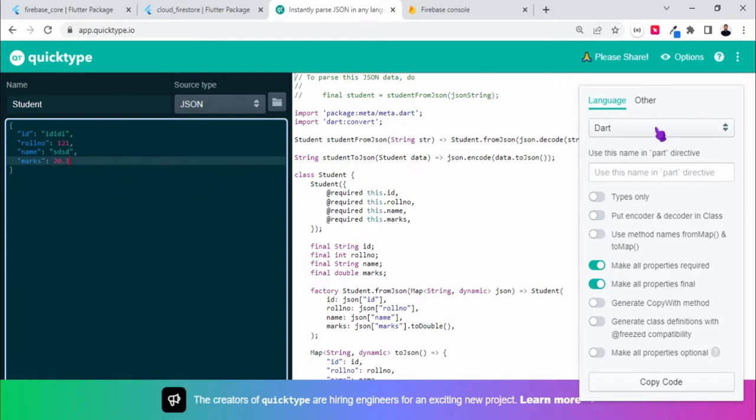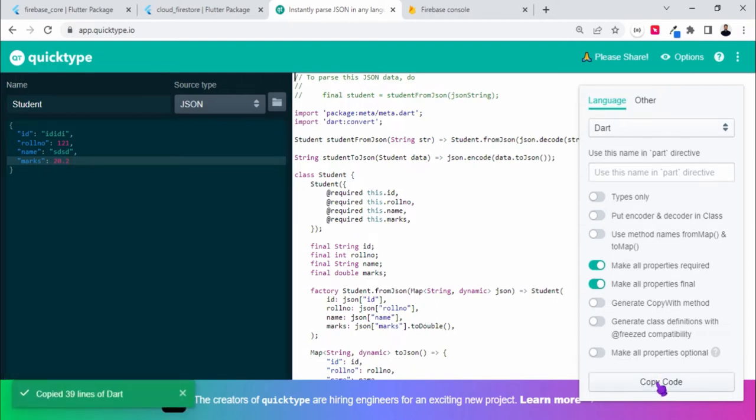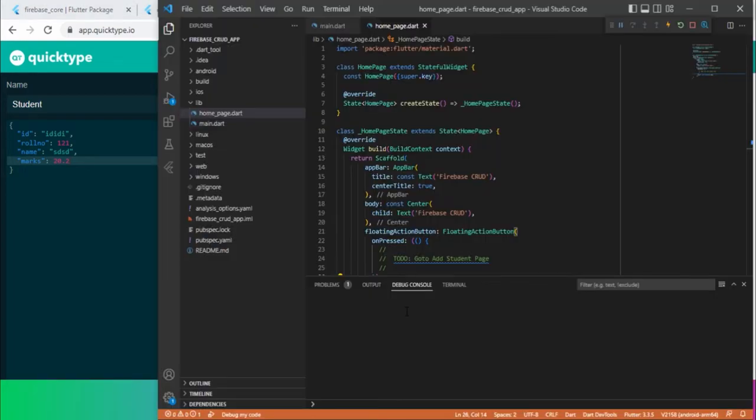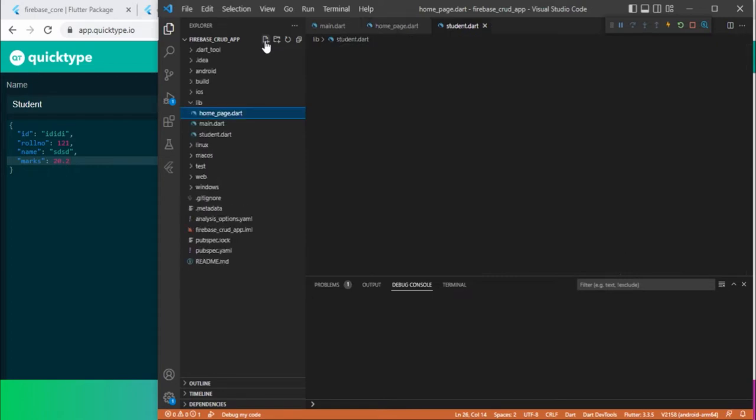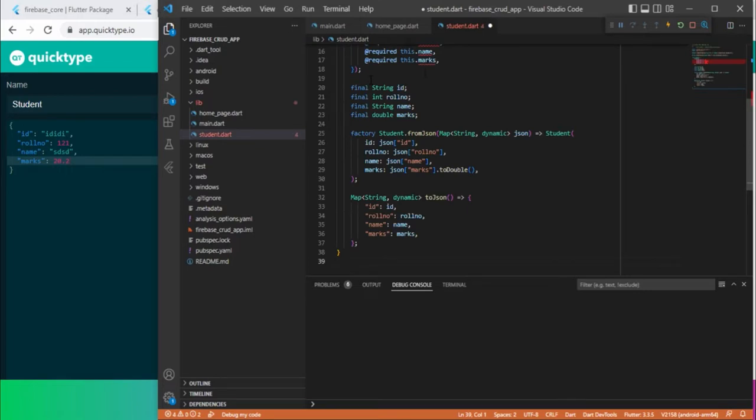So for that you need to select dart. Make sure you select these two options. That would be helpful. Just copy this code and create the model. Come here and just create a new file. Let's say student.dart and paste this code over here.